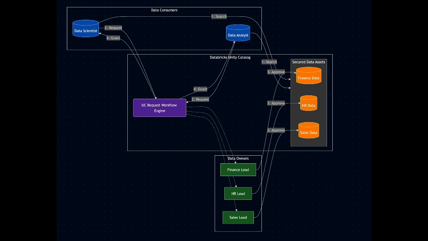The real magic? Domain ownership. Finance stewards control finance schemas, HR manages HR tables, all with perfect audit trails. Your super users build apps on permitted gold data, while analysts safely explore metadata everywhere.